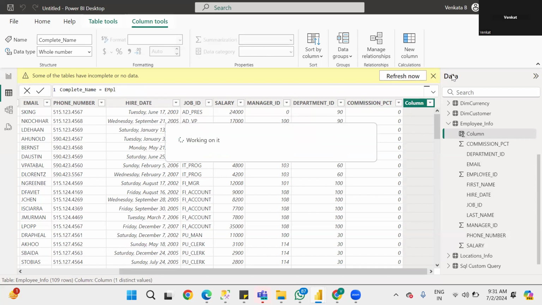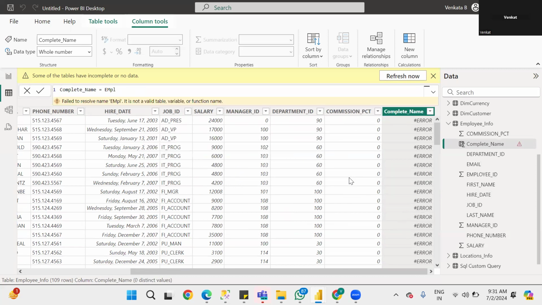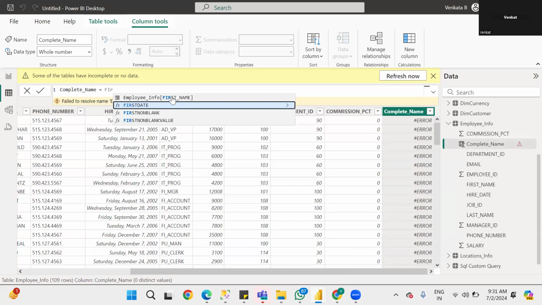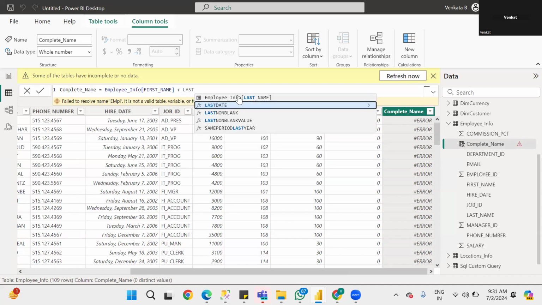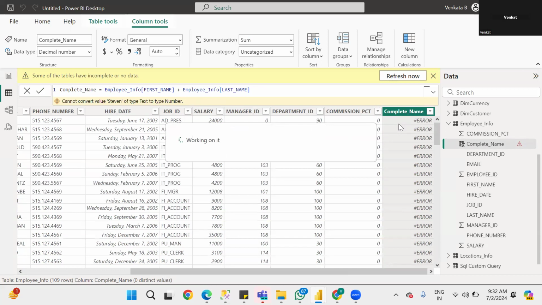Give me one second, I want to save this file. First name, space, last name. Okay, let me see here. So this new column is created here, right? So when I want to save this again, here it will give first name.